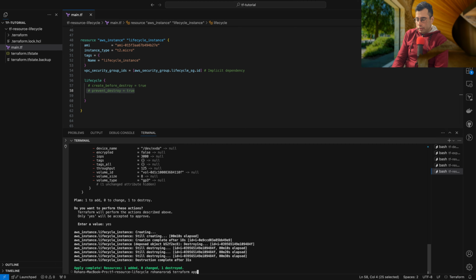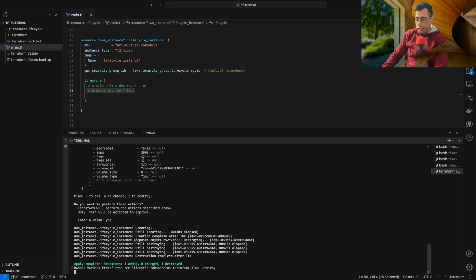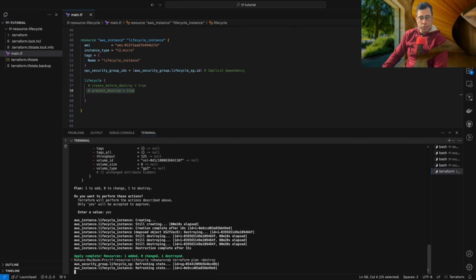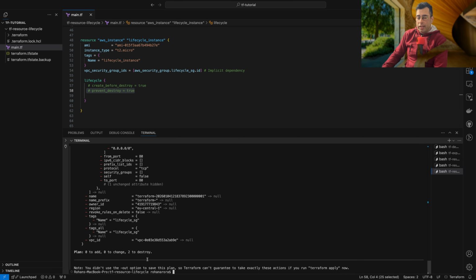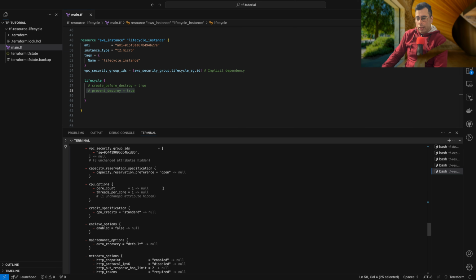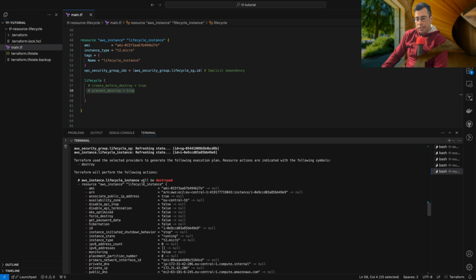Or I can say, let's plan it out first. I want to make sure that I can see the execution plan first. So this will just show me the execution plan in terms of destruction. Now, if I run the command Terraform destroy going forward, it will destroy two resources. We have two resources out there. One is the security group that will be destroyed eventually, and the other one would be the instance that will be destroyed.